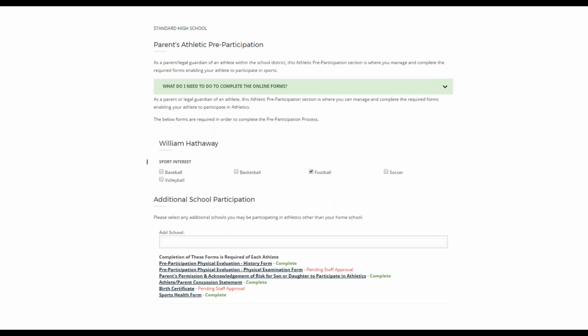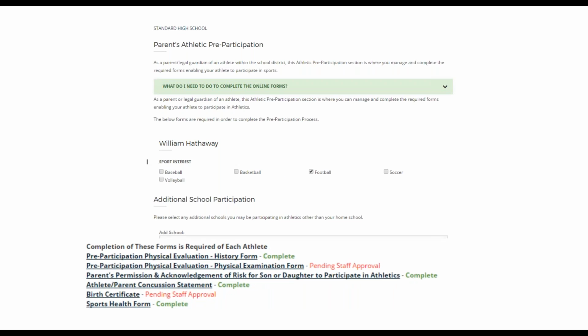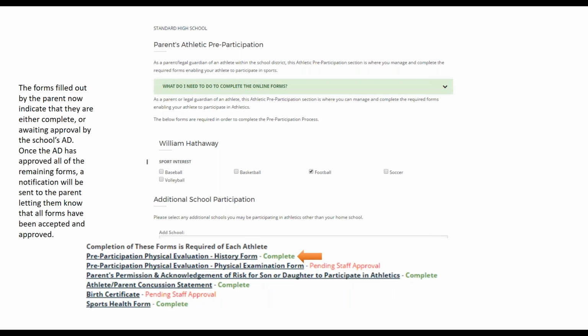so that they can get everything completely finished. Now you can actually see down at the bottom on the parent side where things have been completed, and there's also some sections that talk about where the staff needs to go in and approve it. And this is what you'll probably see more on your end to go ahead and approve those. We'll show you how to do that a little bit later on here.